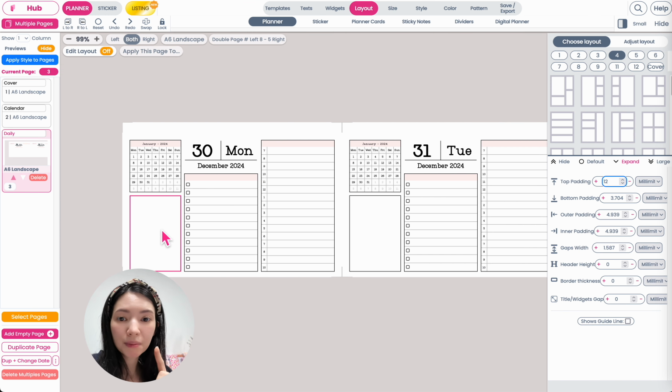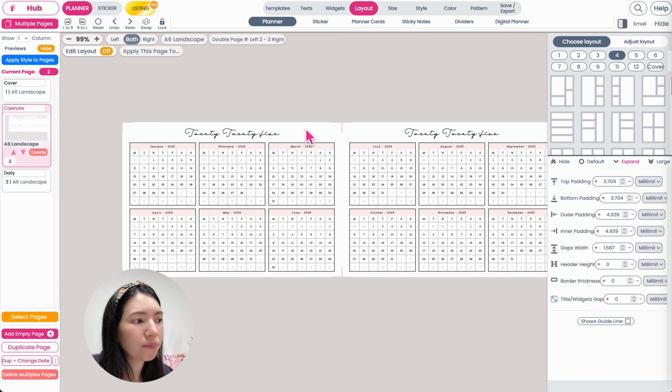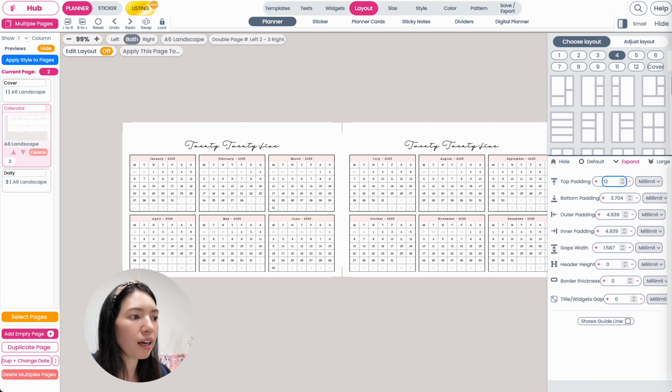Now we have one small problem. Actually, it's not a problem. We just need to apply this spacing to the calendar page as well. So here, now that we already have the layout menu open, we can just go to the top menu and also type in 12. And now there is enough space to hole punch it.